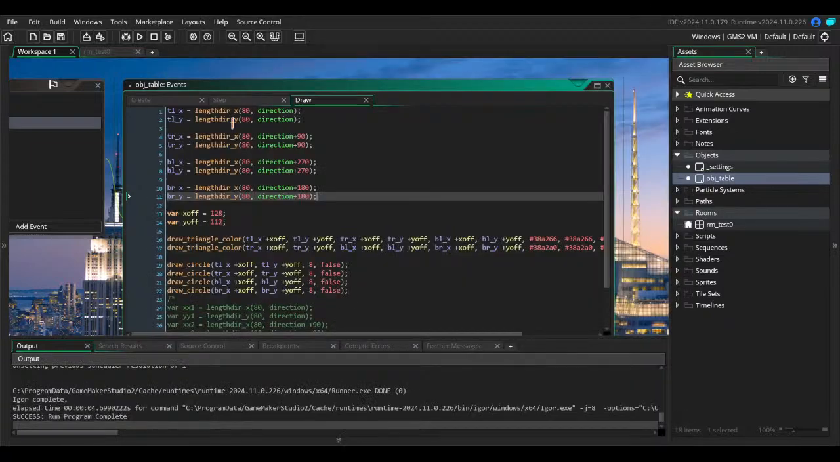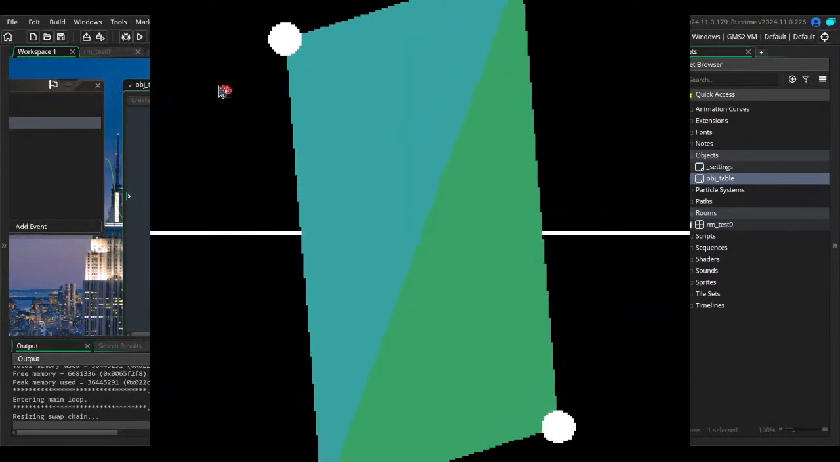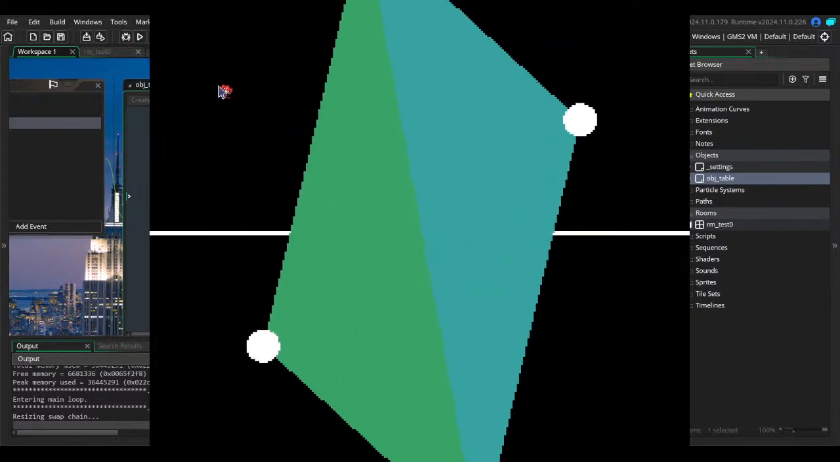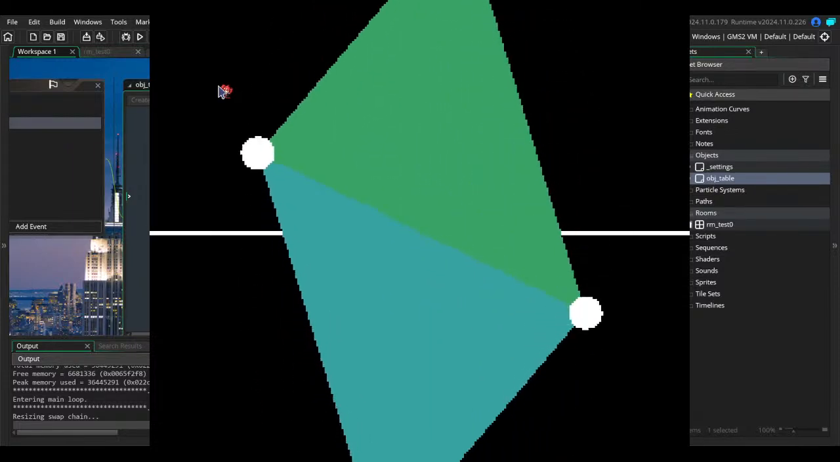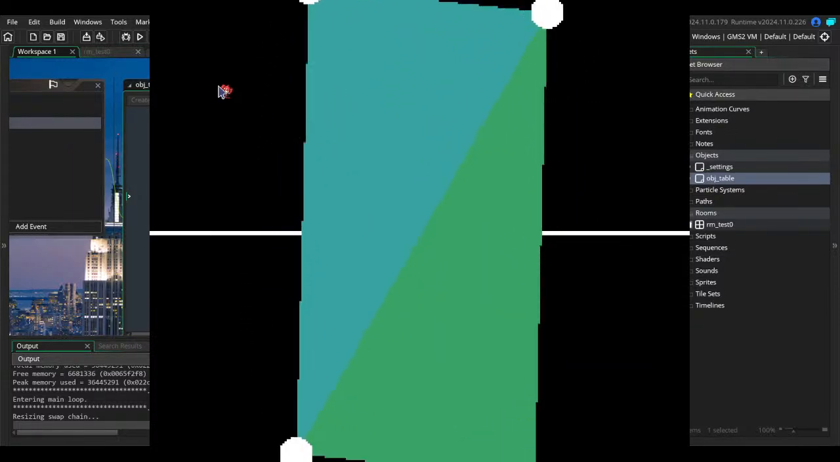You rotate... Let me put these all back at 160. It's almost there.